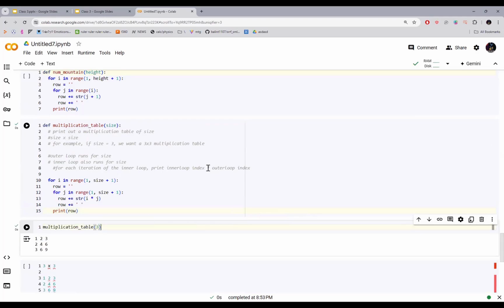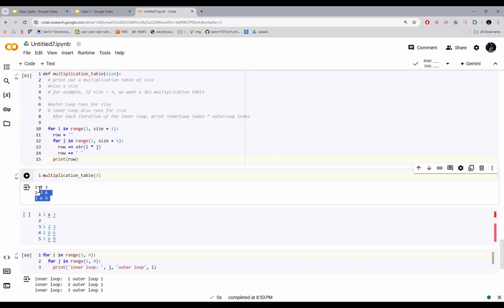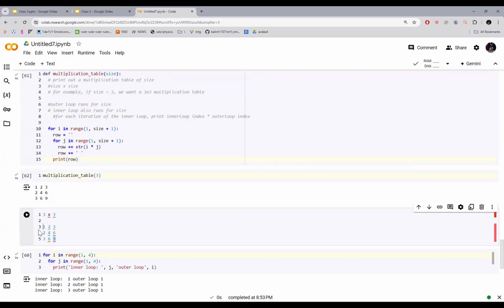Now we can run this cell to define our multiplication table, and call multiplication table starting with 3. As you can see, the table that outputs here matches with what we have in here.